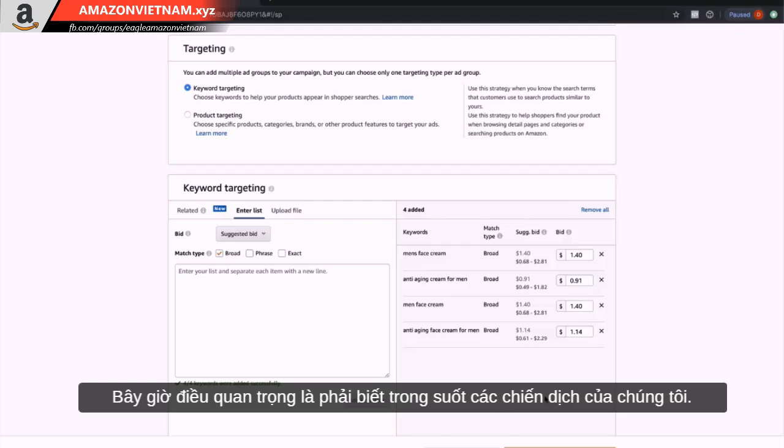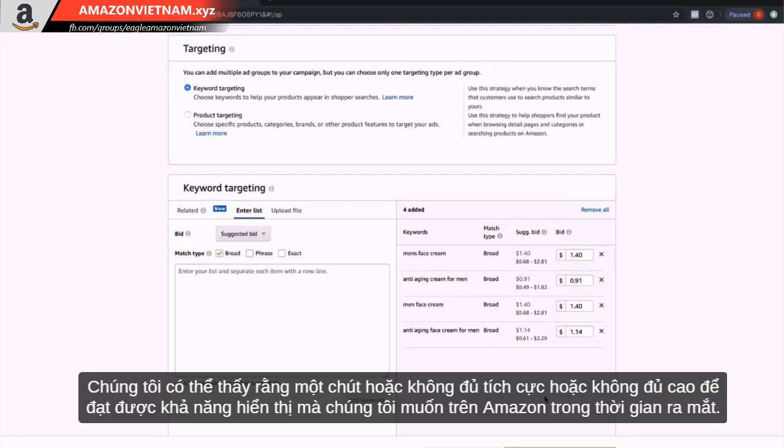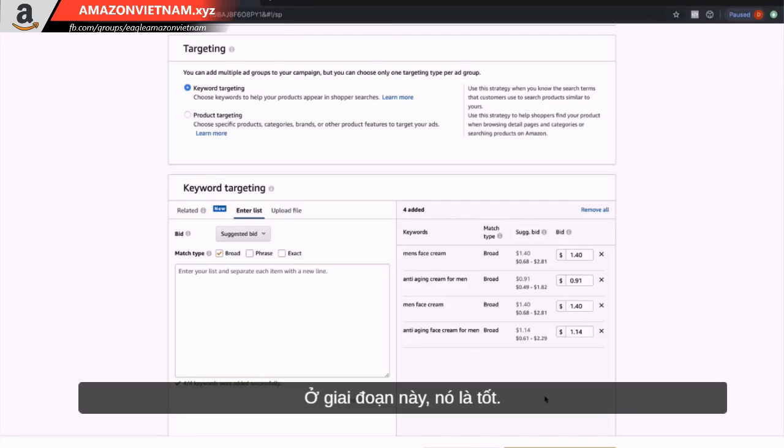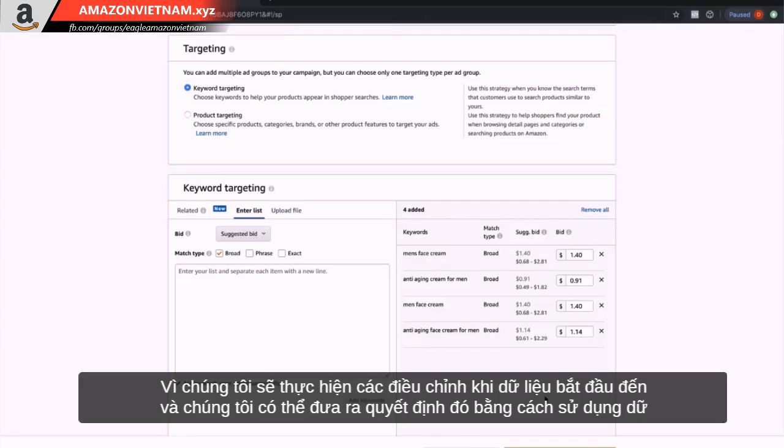Now, it's important to note throughout our campaigns, we may find that our bids are not aggressive enough or not high enough to achieve the visibility that we want on Amazon during our launch. At this stage, it's fine, as we will make adjustments once the data starts coming in and we can make that decision using the data to inform our decision.